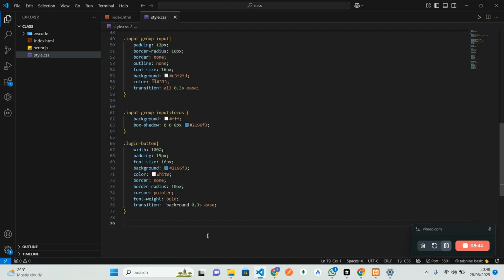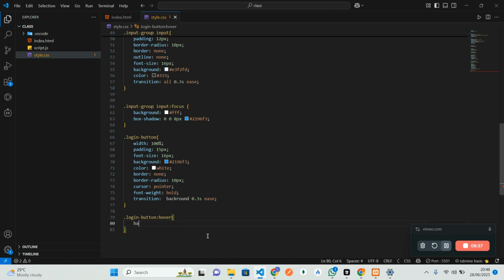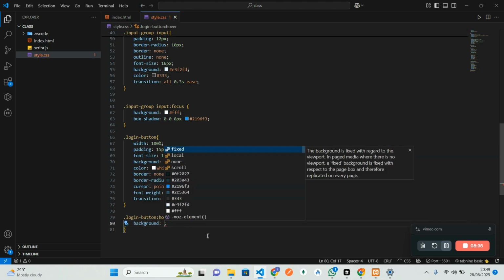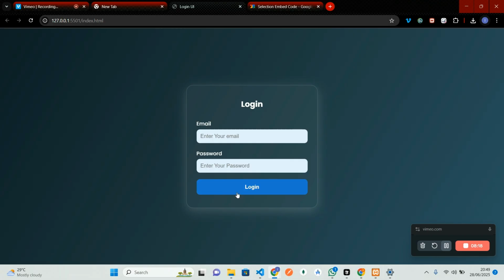So our login button, the dot login button here. When we hover on the button, we need our background color. The background should be 19 776, 762, right? Okay, yes. Let's see. So when you hover, can you see the color? It's more bold. So when you hover, the color is more bold, right?